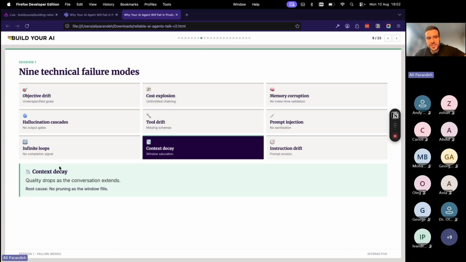Context decay. This one is normally very popular. It normally happens with models that are much smaller, not state of the art. So if you're using a mini or nano type model. Big models like Opus 5 have 1 million context windows, so you're not going to hit this as much as you think.